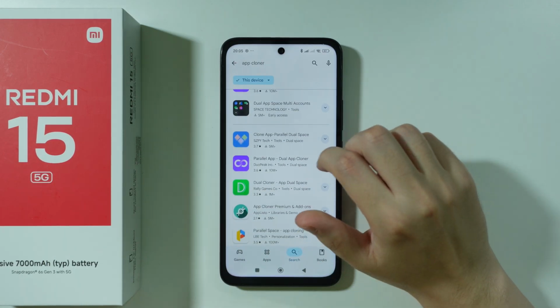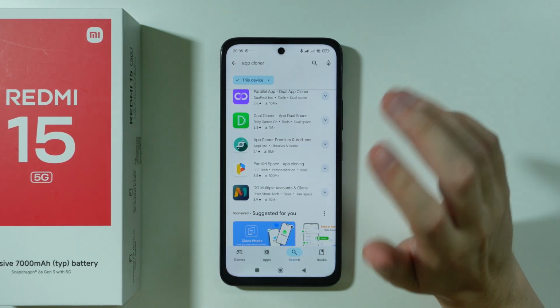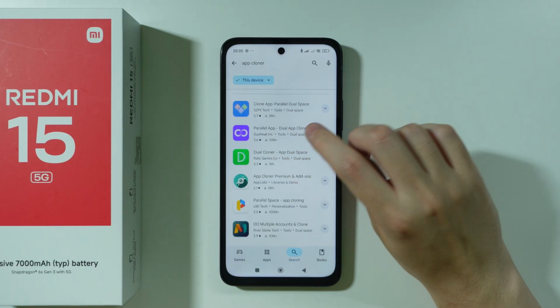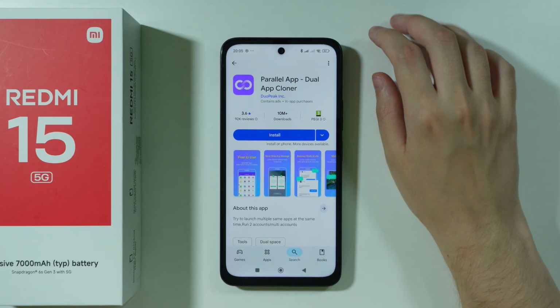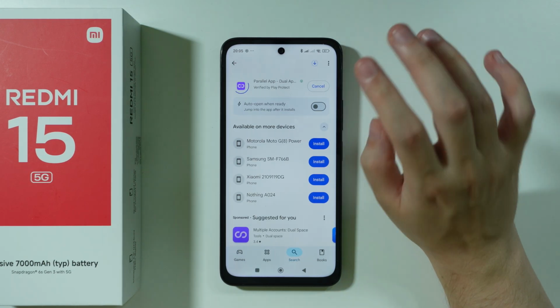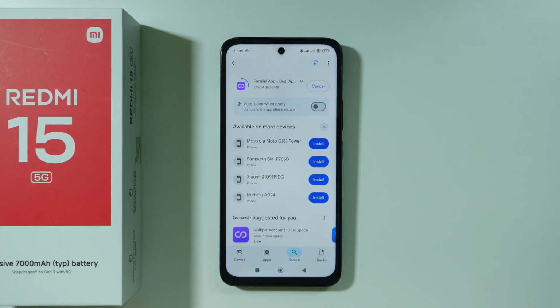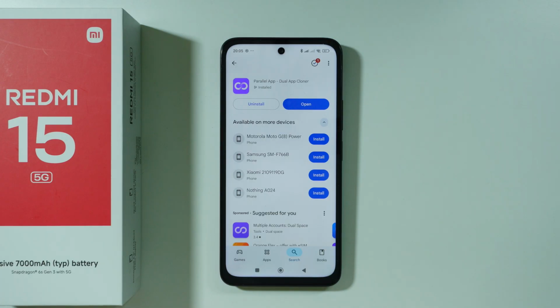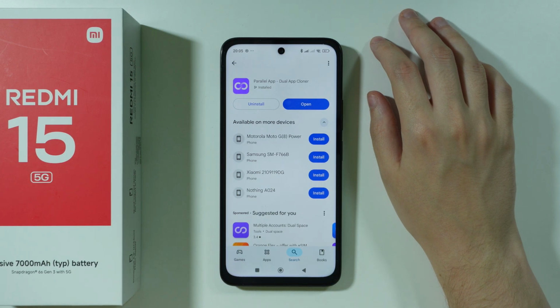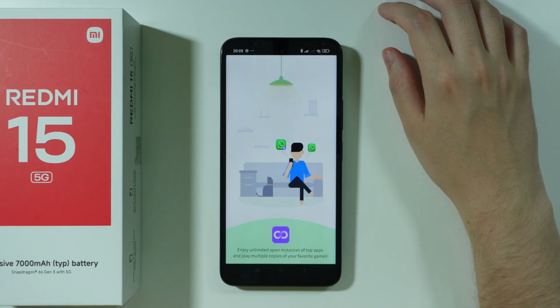And as you can see, we have multiple different apps that we can try, so feel free to try anything from here. However, in my case, I'm going to use this one over here, and I'm going to show you how to set it up. It is really easy. So let's install this app, and let's wait a couple of seconds. Once the app is installed, we're going to open it, press agree and continue.